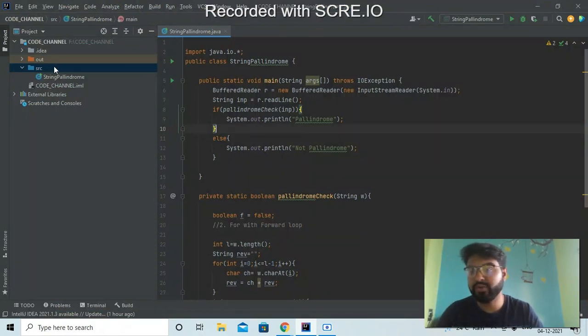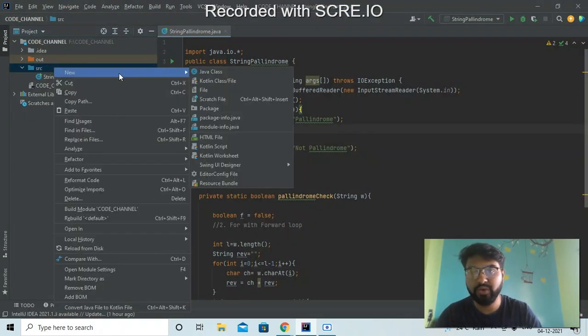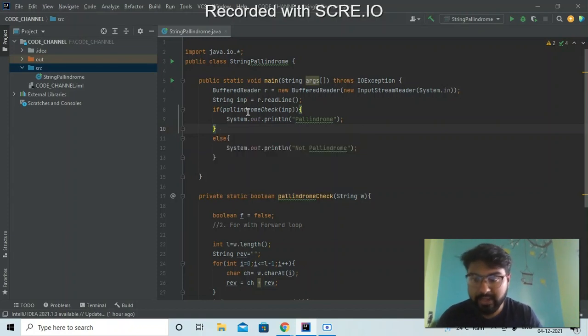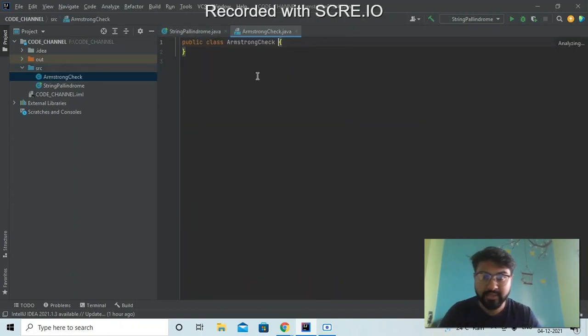So today we are going to see how to write a Java program to check whether a number is an Armstrong number or not. Okay. Let me name the class as Armstrong check. I am using IntelliJ IDE. If you are using Eclipse or BlueJ or any other IDE, that's not a problem. That will do fine.